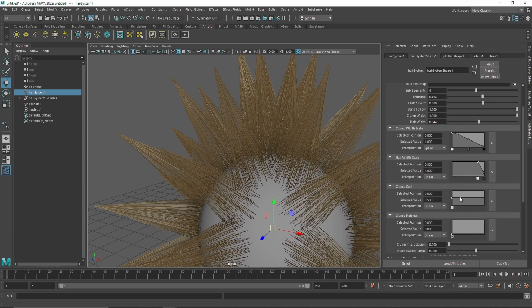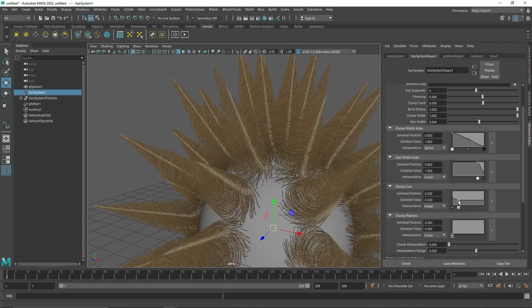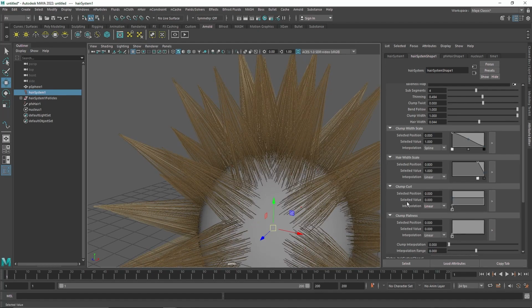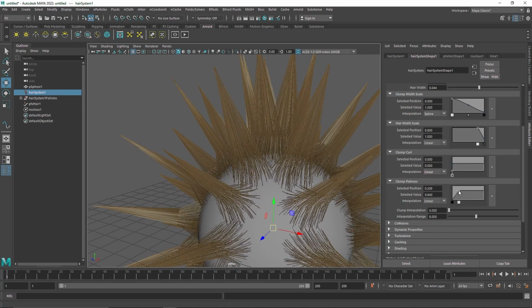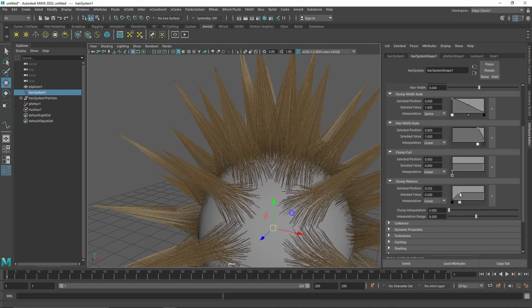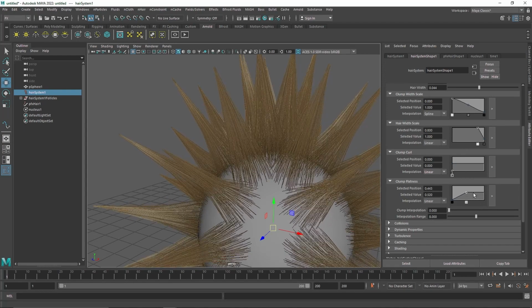And then you have the curl. If you want to curl your overall clumps, you can do that, right? And so on. And then again, you have the flatness of your clumps. All right, you can control that with, again, a nice graph.